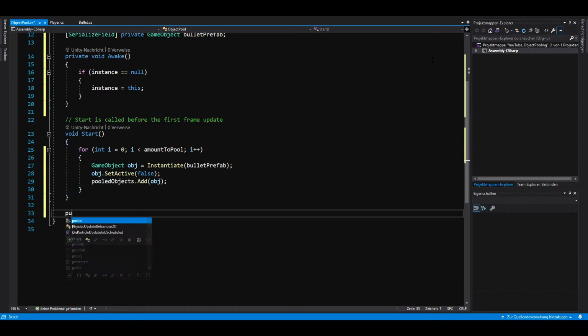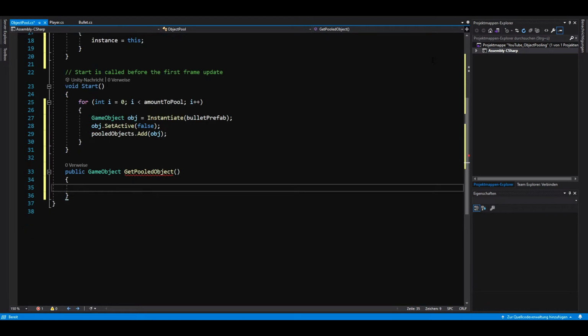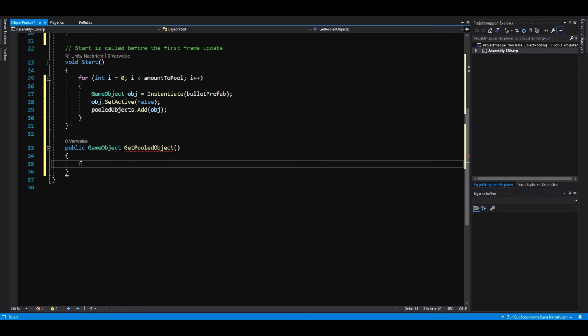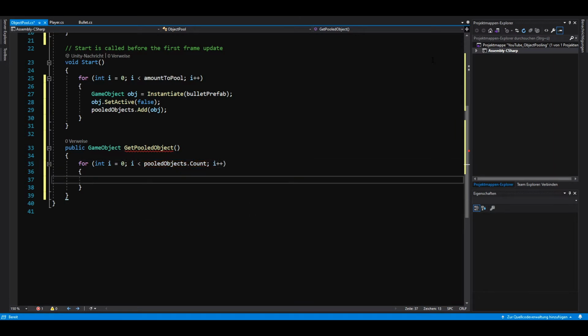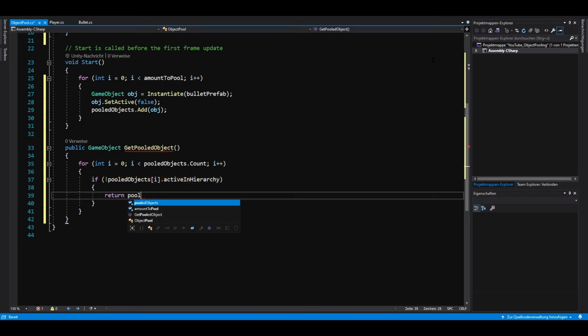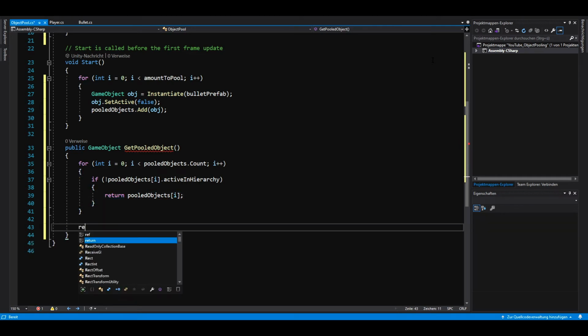Now, we need a public method that returns a game object. Add a for loop again, but this time set the length to the count of our pooled objects. If we find a game object that's not active in the hierarchy, in other words, an available bullet that we can shoot, we want to return it. Otherwise, we want to return null.